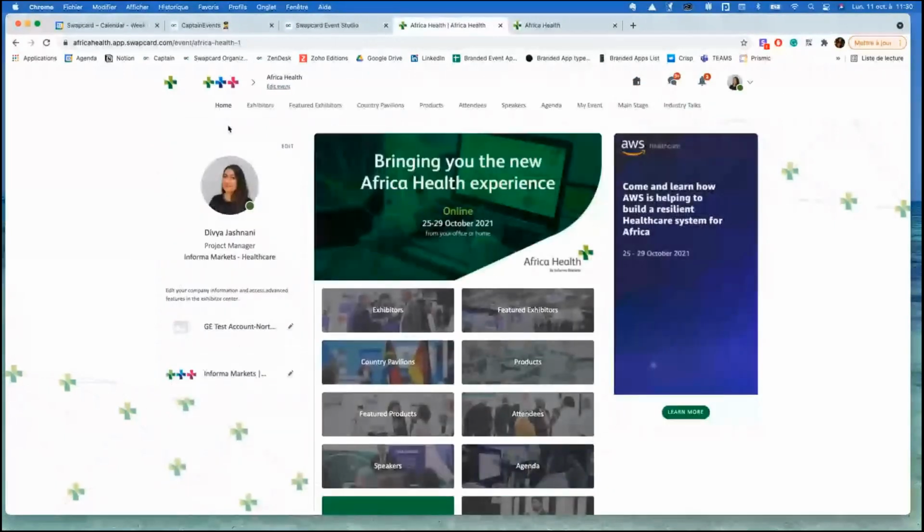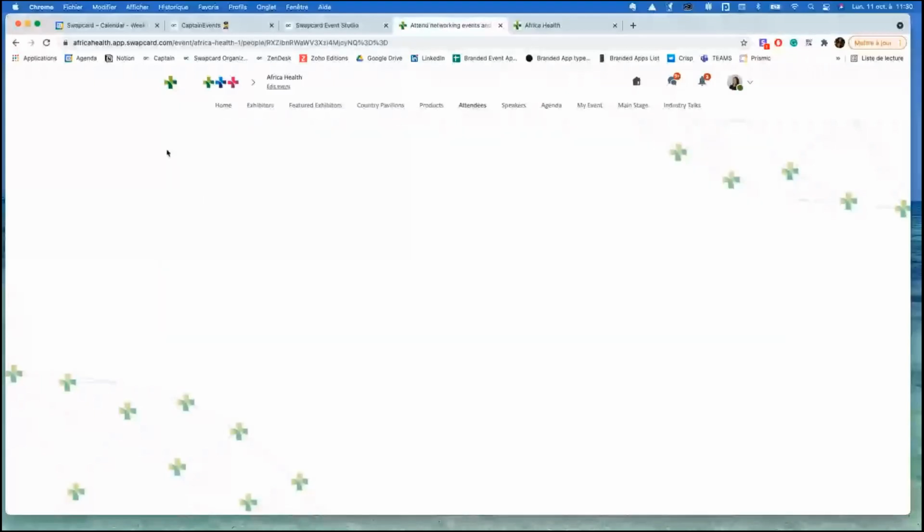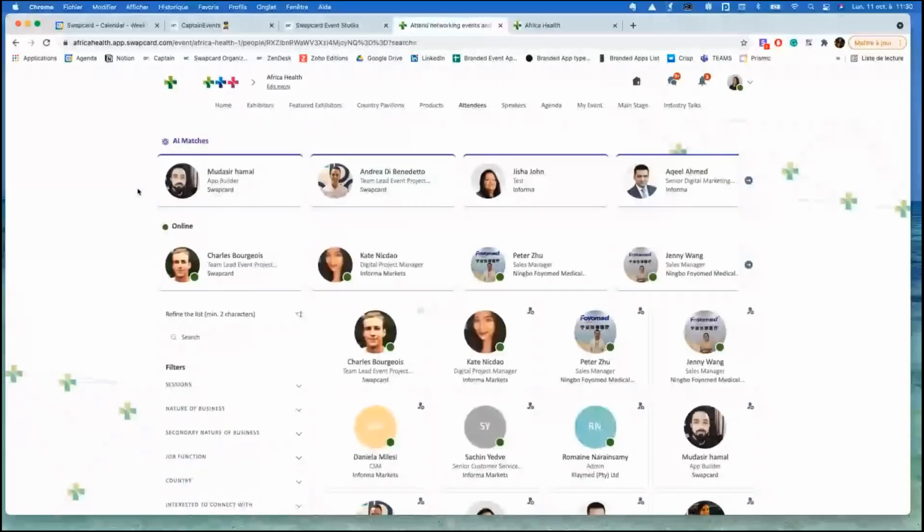Then you have more tabs on the event. I will let you go through it whenever you have access to the platform. I just wanted to show you something important for you, the attendees list, where you will see all the attendees' profiles. So the first line will be AI matches. So this is all the recommendations that we're doing with AI.